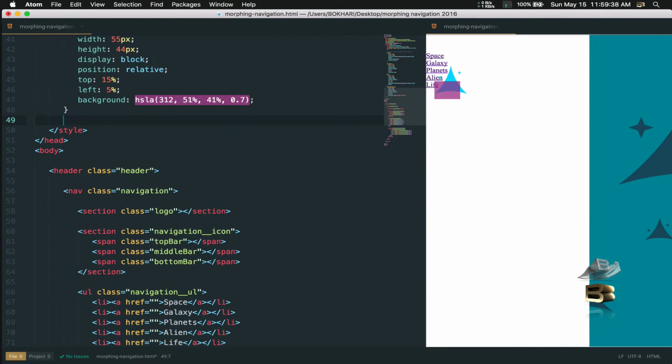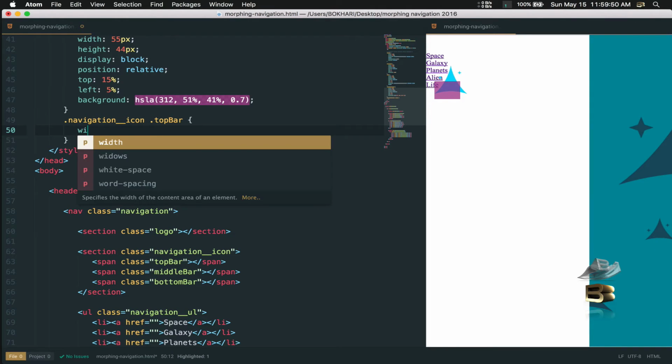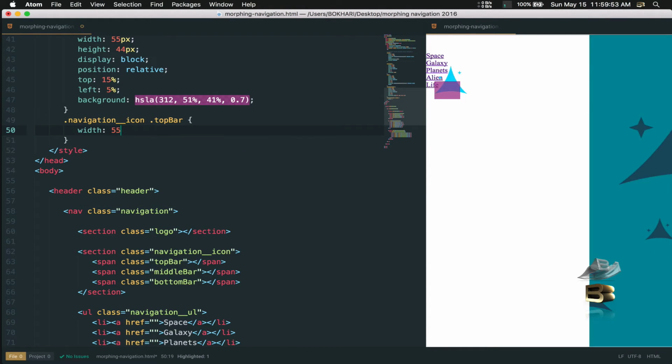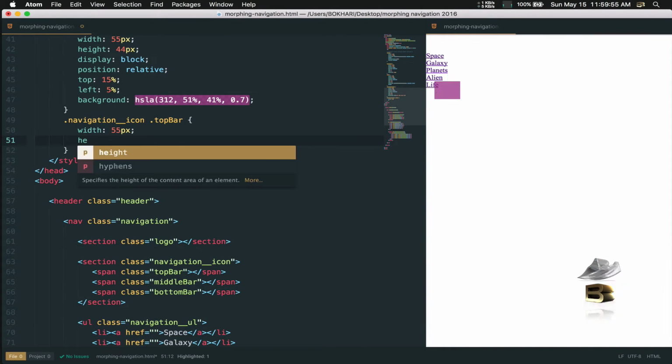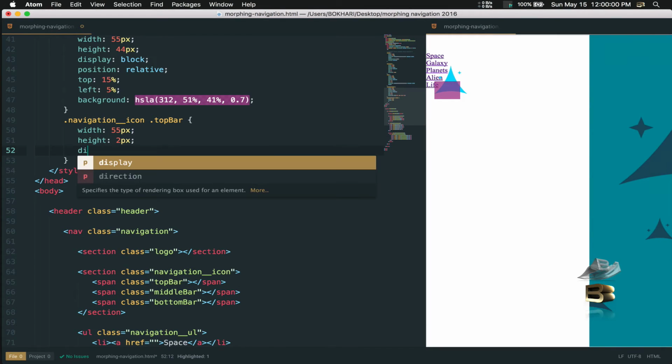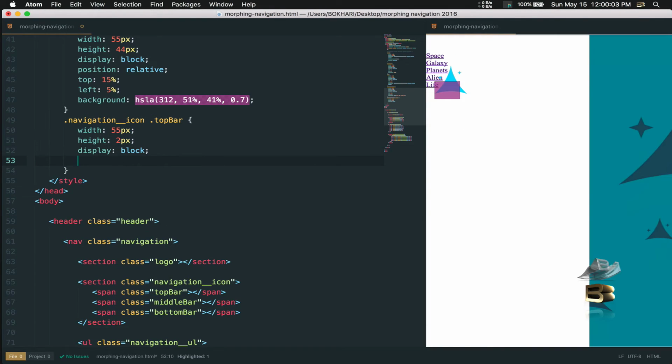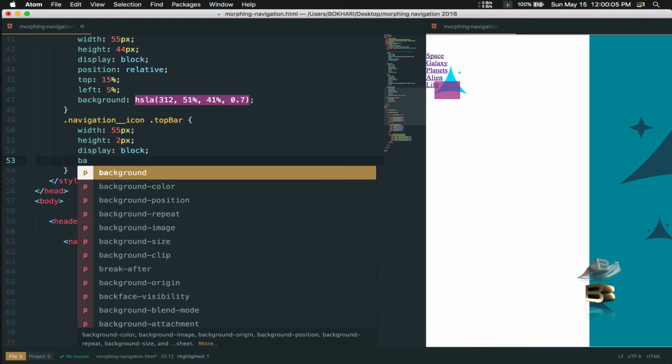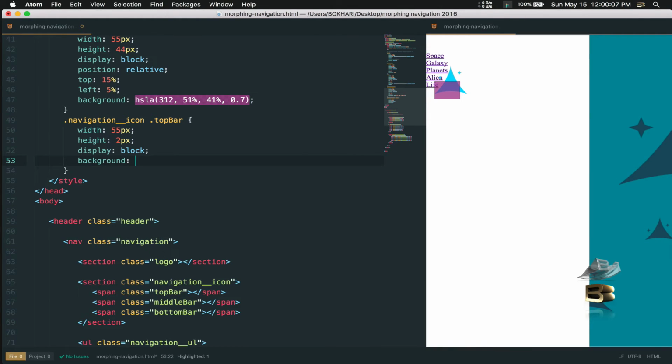Okay, all right, so I need to grab this class name, and within here we need to add this. So it is going to be the top bar. We need to style them. Width is going to be 55 pixels. Height is going to be 2 pixels, and display block and background color will be like 1CDDFF. Yep.